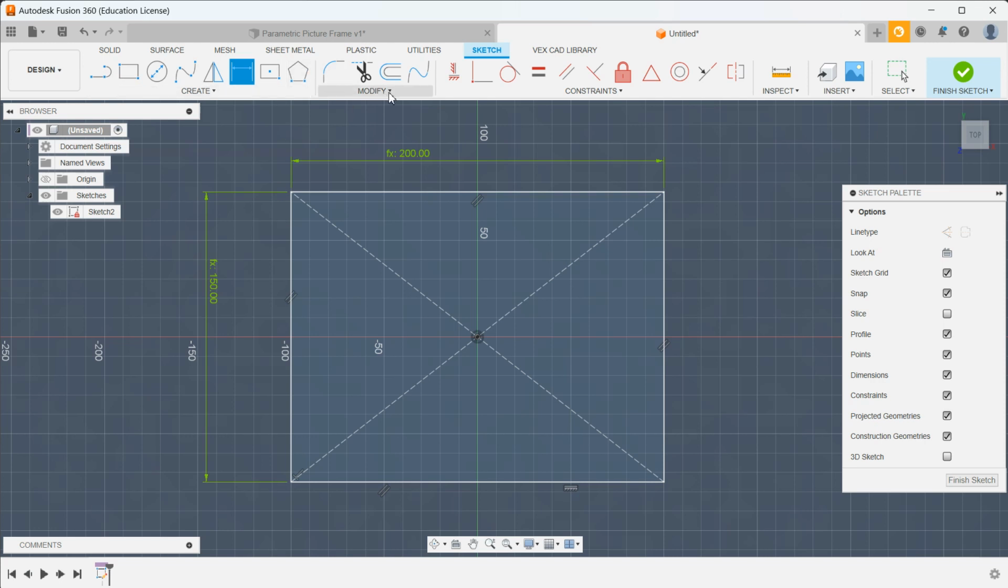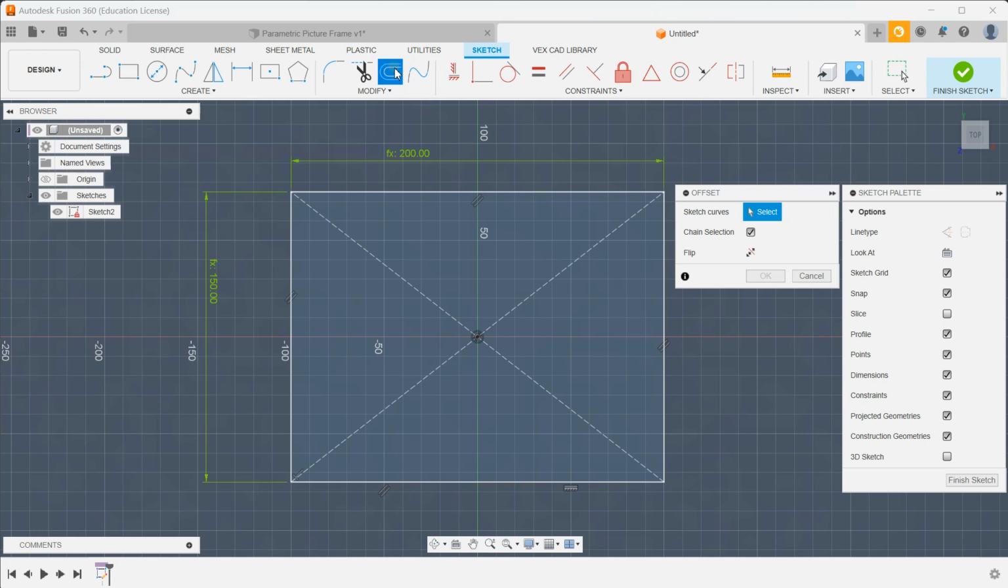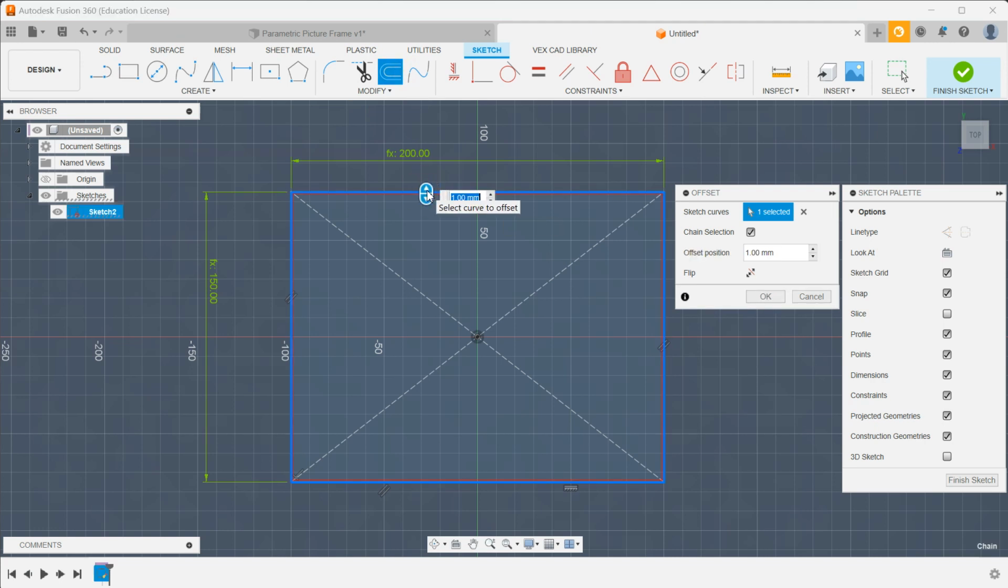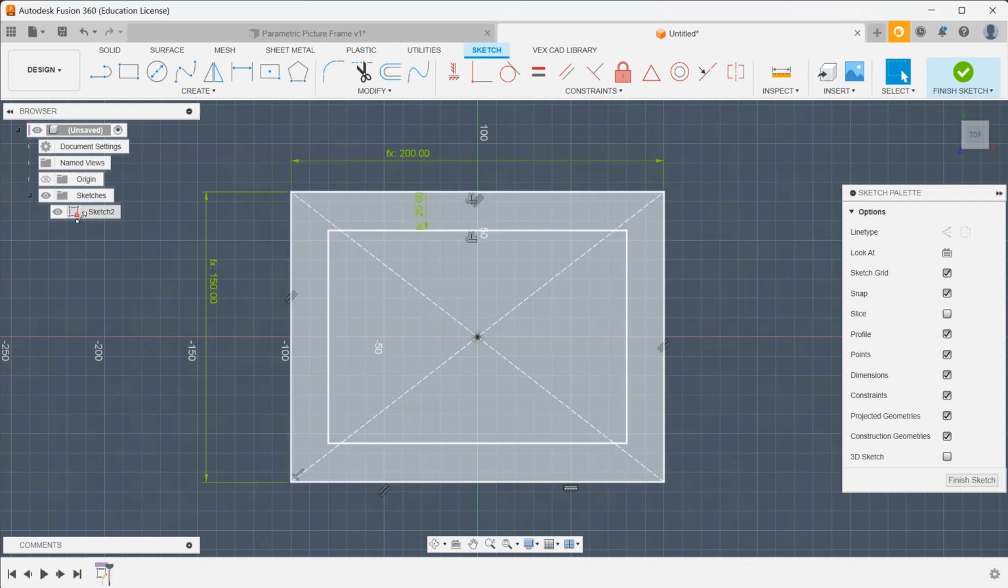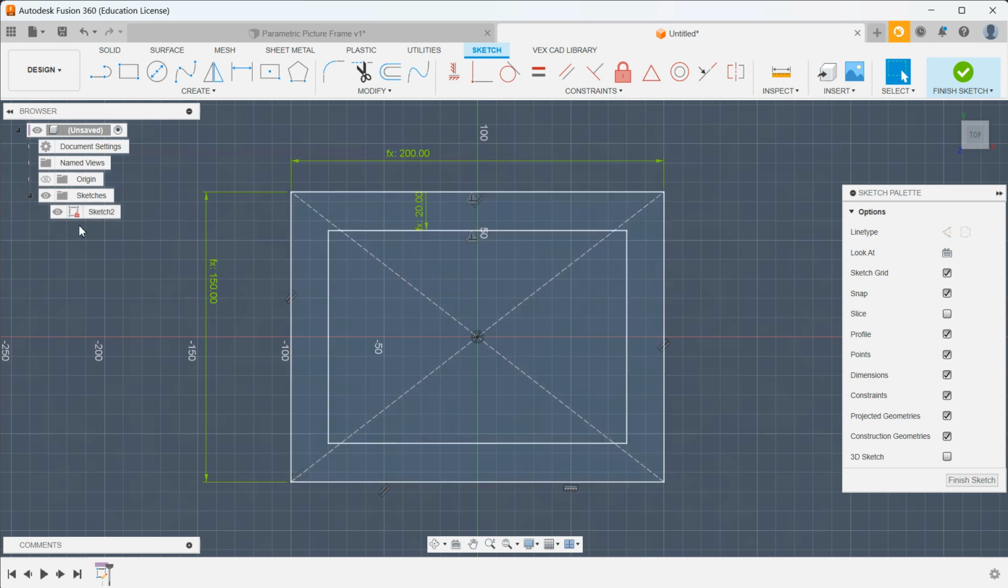From the Modify section in the Sketch Tools, the Offset tool, if I click on it and I click on the outside frame, I can see that I can create an inner or outer offset. Here I'm going to use frame thickness. There we go. Looking at the sketch, I've fully defined it. I can't move it, scale it, change the size of it because it's fully defined. And there's nothing else I need to do with this sketch.